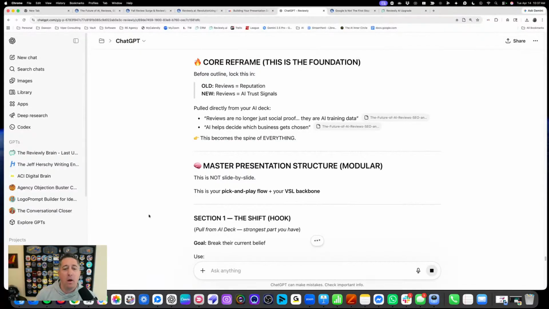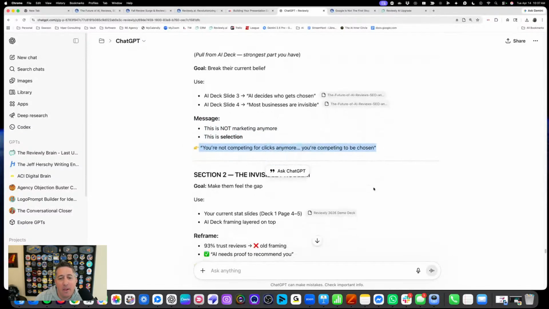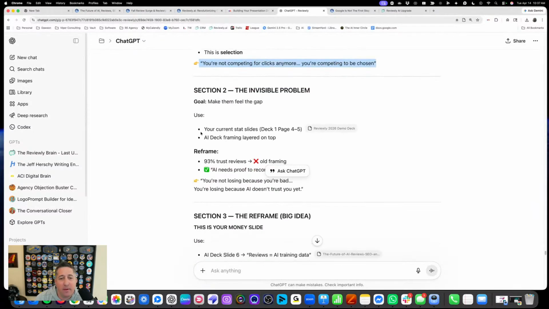Okay. There you go. VSL backbone, the shift, pull from the AI deck, strongest part I have, break their current belief. I like it. We're going to use these. This is not marketing. This is selection. You're not competing for clicks. You're competing to be chosen. I like that. The invisible problem, make them feel the gap, your current stats deck. And then AI deck layered on top. Yep. That sounds good to me.